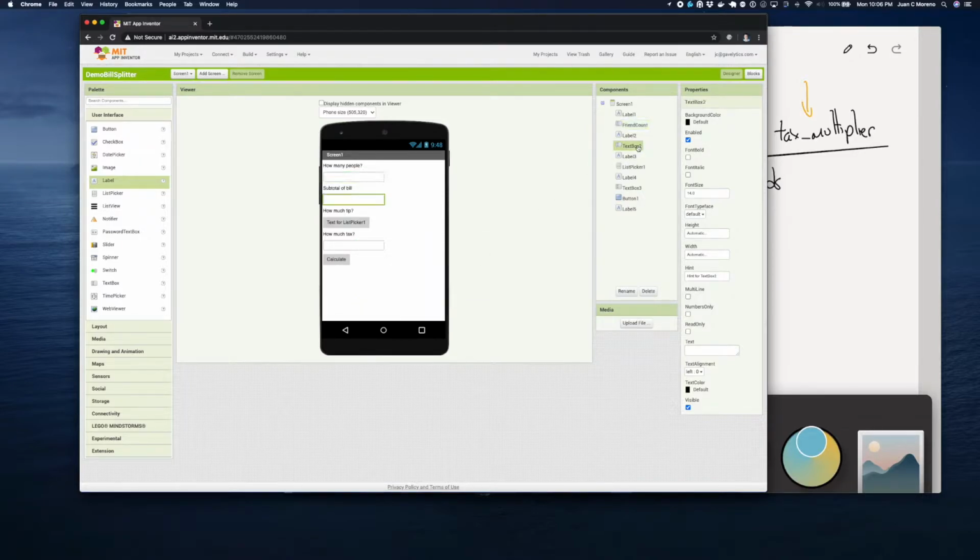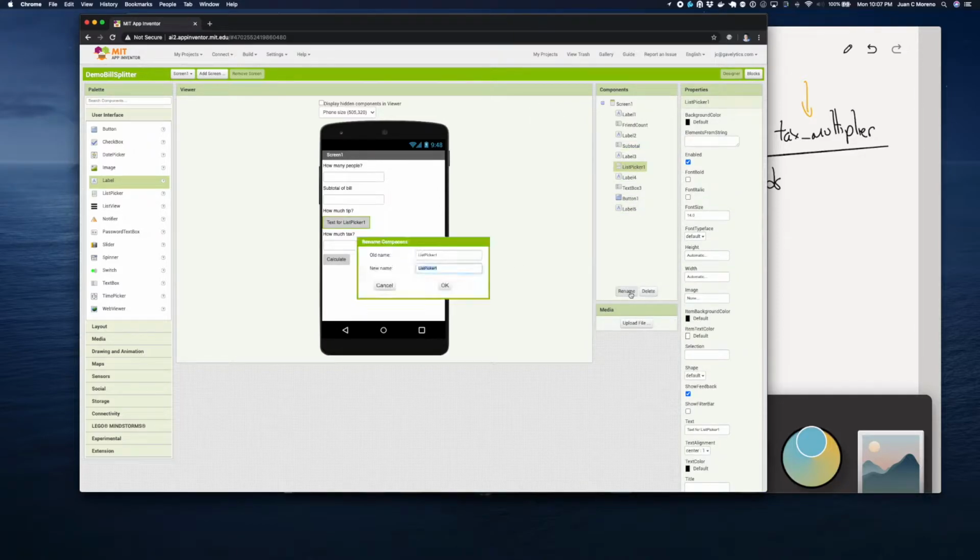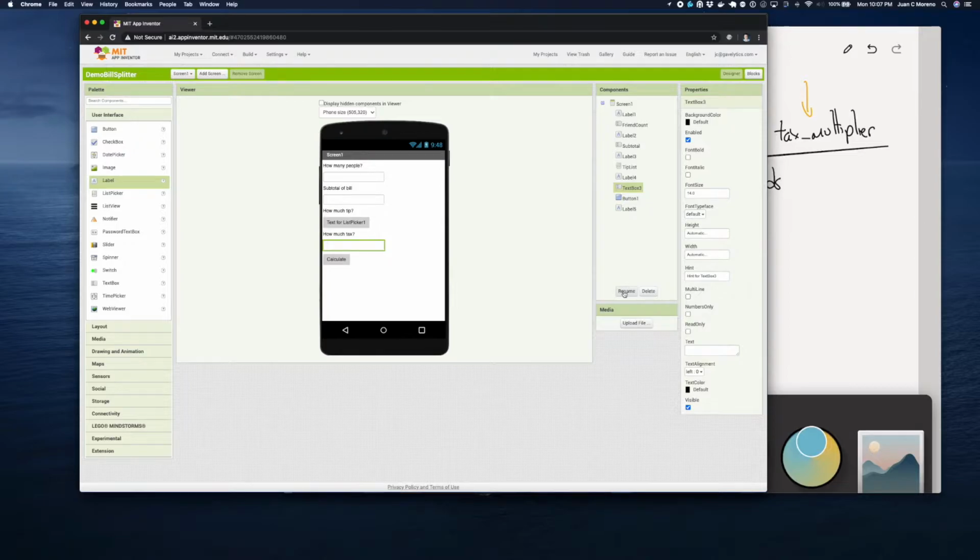The second one, I'm changing it to subtotal. This one, I'm changing it to tip list because it's a list. And then this one, I'm going to change to tax input. Actually, let's make sure that all these have the word input. This one has a list, which is fine. This one is an input. This one, input. That way we do not confuse them with other things that we're doing.